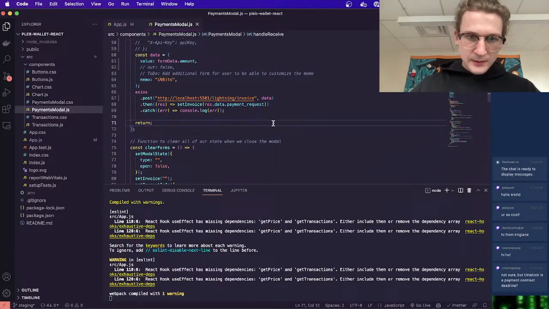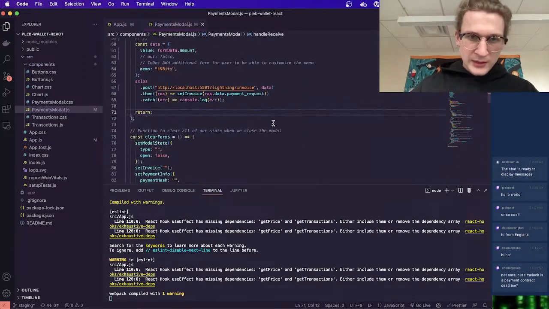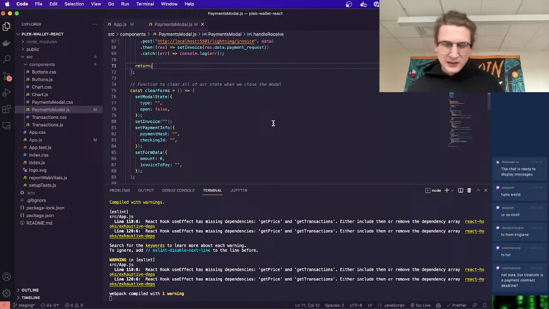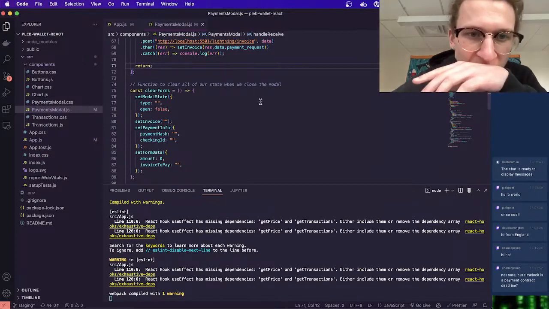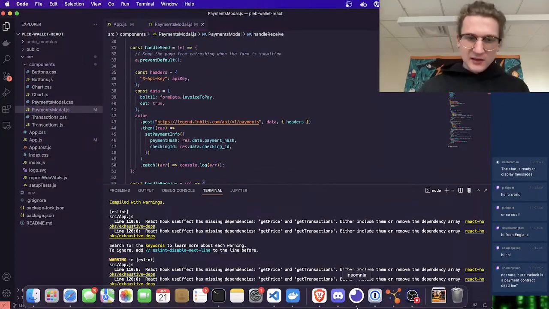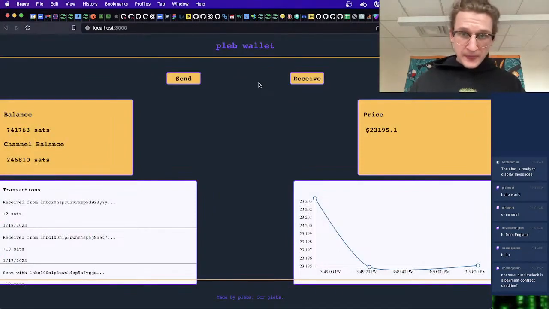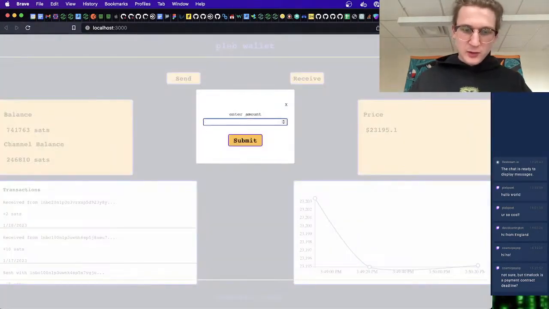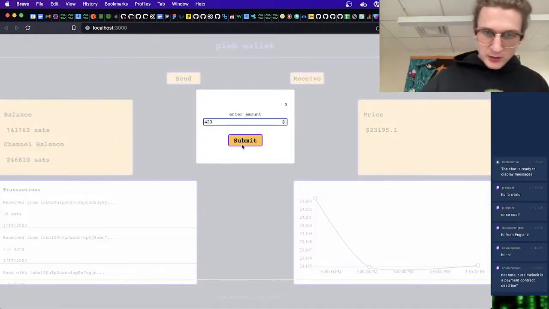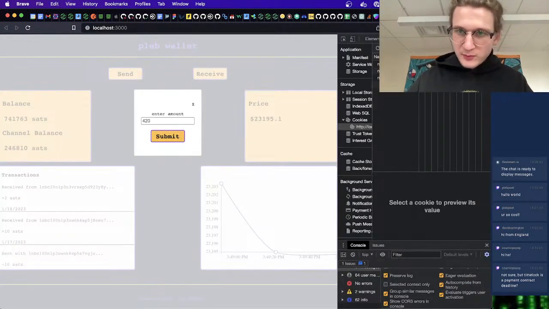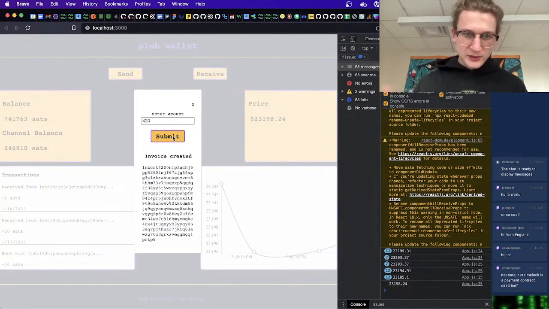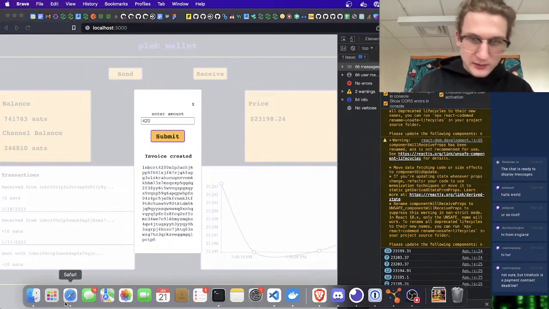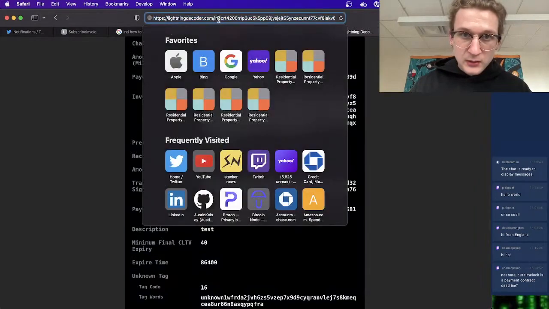Okay. So I think the UI should handle the rest. Let's see. So receive, I'm gonna enter an amount, we'll do 420, our classic number. I should pull up the console before I submit this so we can see if something breaks. Submit, invoice created, okay. So we created an invoice from our front end. Let's decode this. Did we create it correctly? Let's decode it.